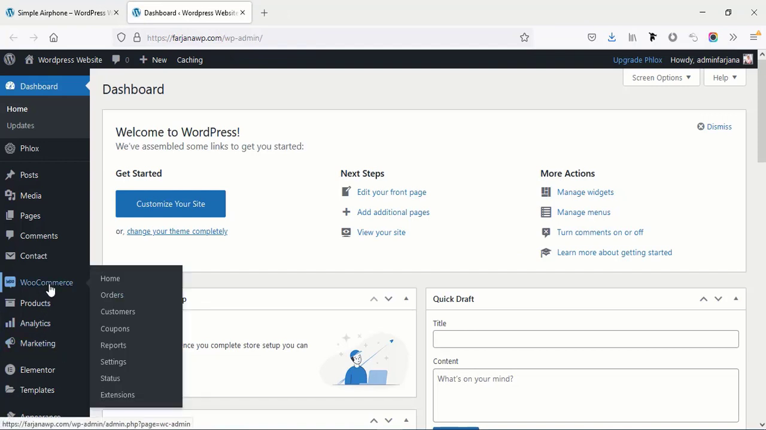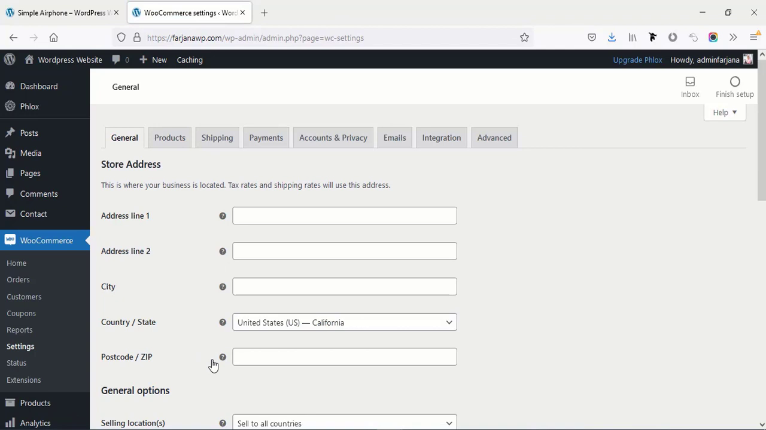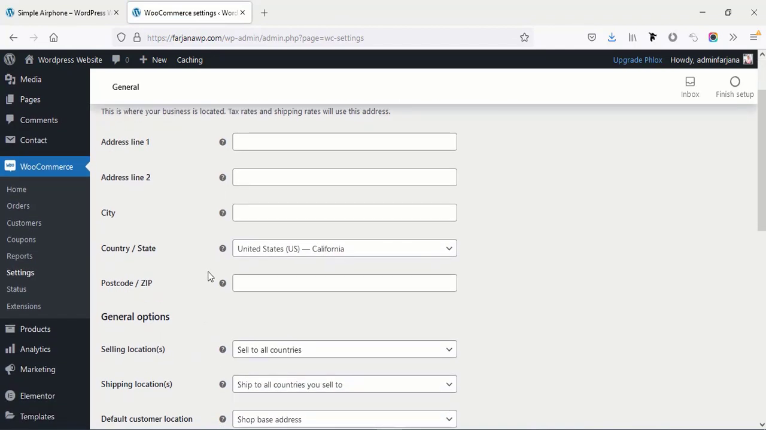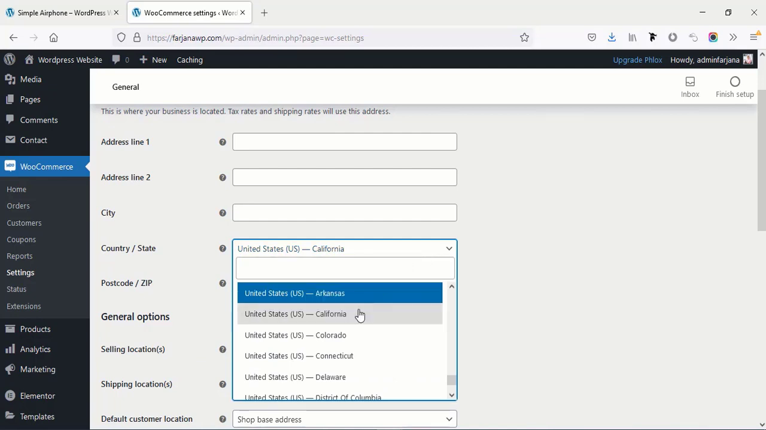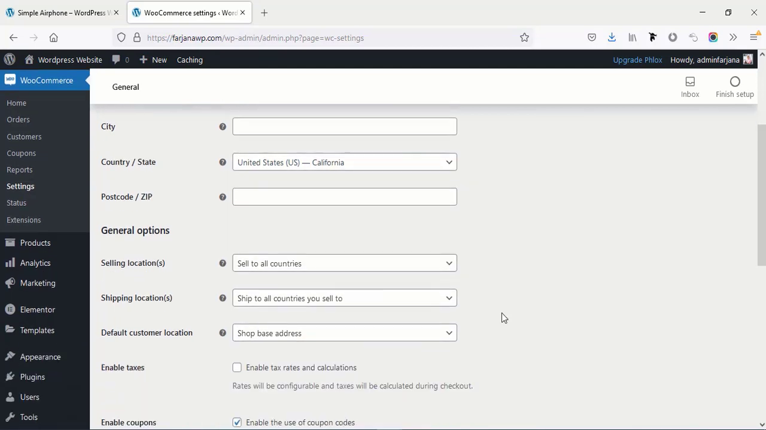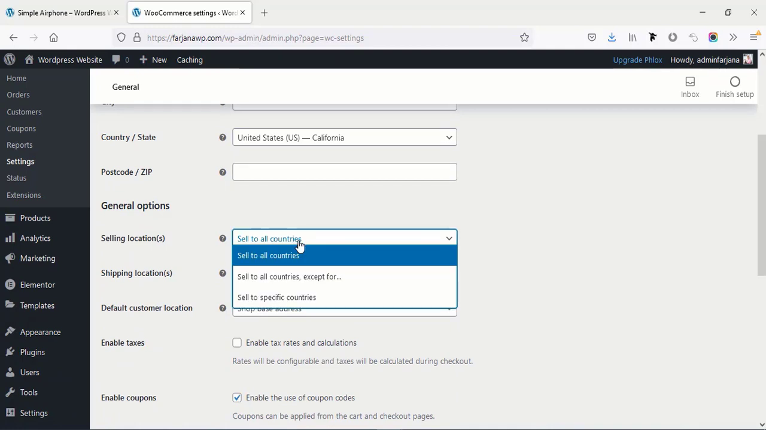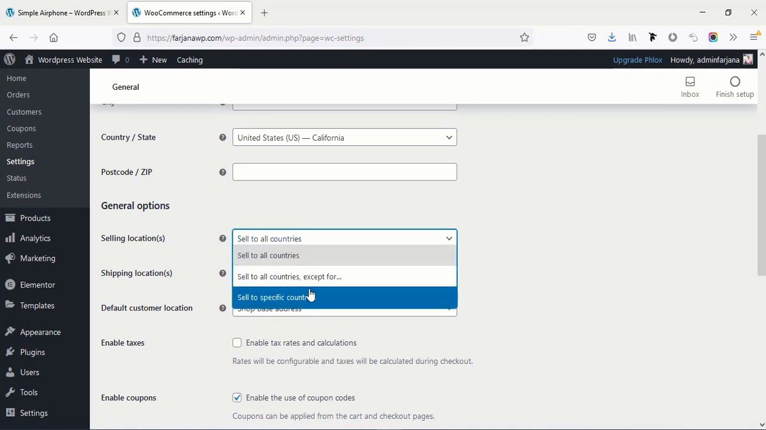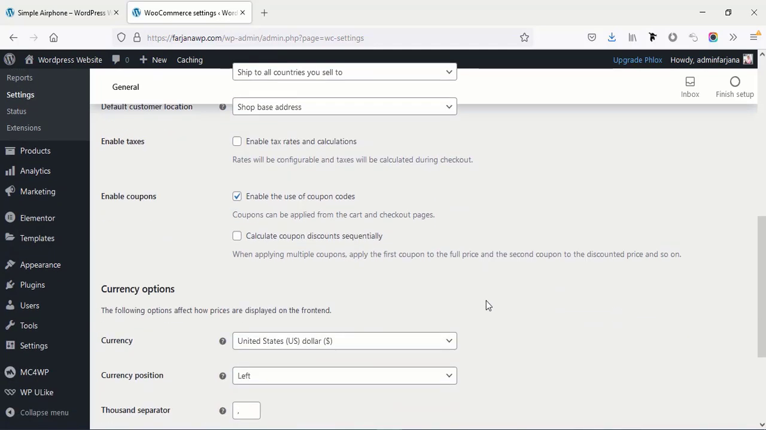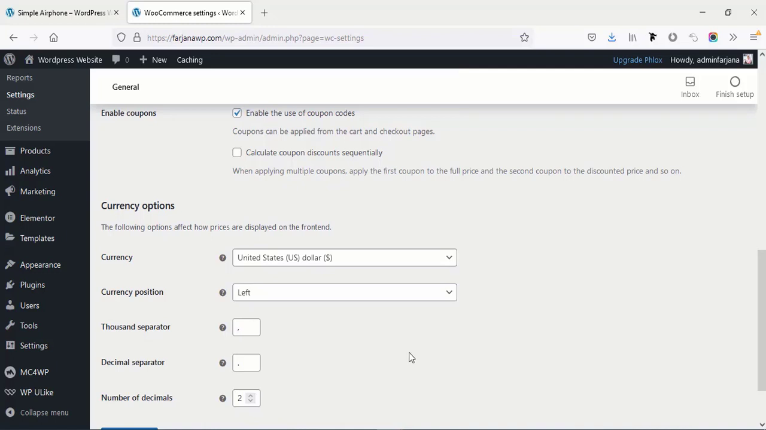So from here I'm going to ecommerce and settings page. So here we can set some basic settings like country names. So this is now United States, we can change the country to any other country. And here sell to all countries, or here if we want to sell only to specific countries, we can select any specific countries from here. And then here are some more options, I will show all this later.